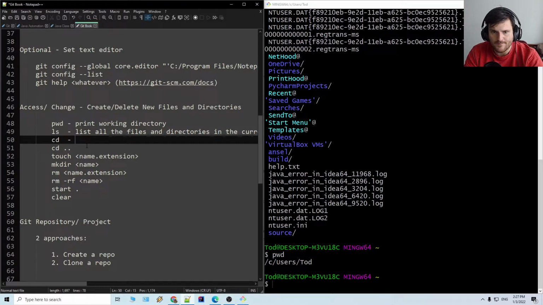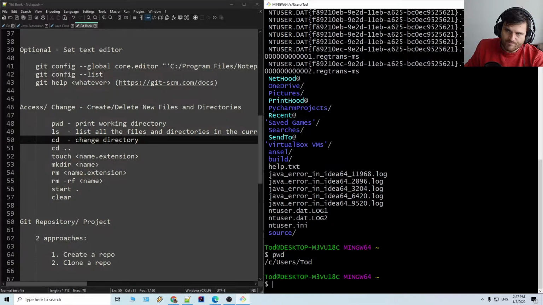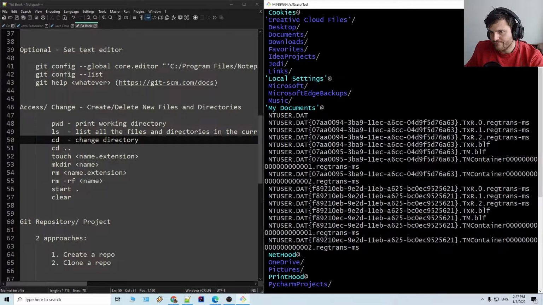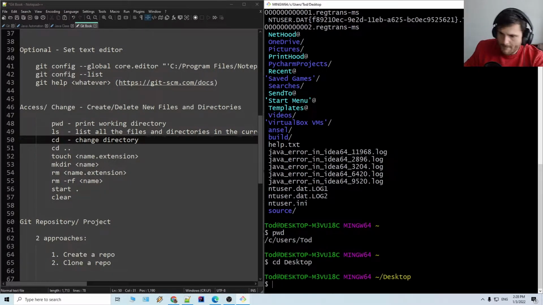Change directory. Okay, change directory. Well, let's say for instance we want to go to desktop. Let's say we want to go to desktop. Change directory, desktop. Boom, there we go. We are on the desktop.